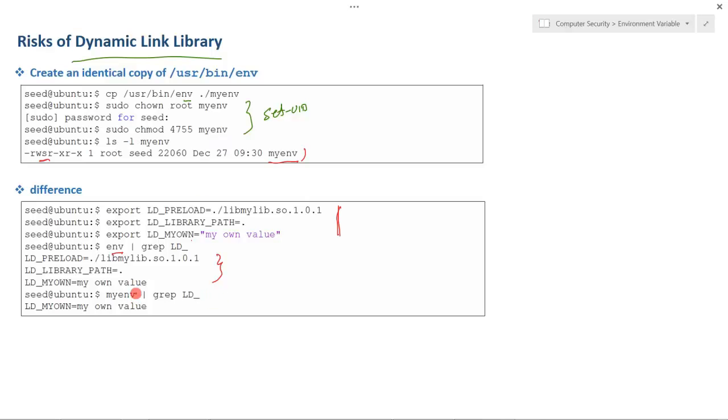Now I run myenv. Remember, myenv is an identical copy of env, code-wise. But you can see I only get one value. The first two are not even in the environment variables. So how come? It's protected. You cannot export it and change it in the system.